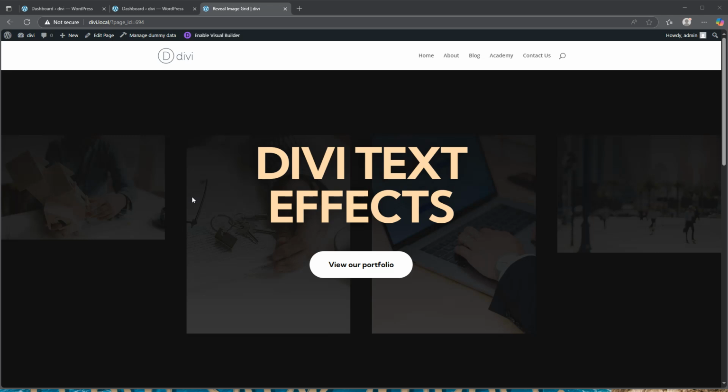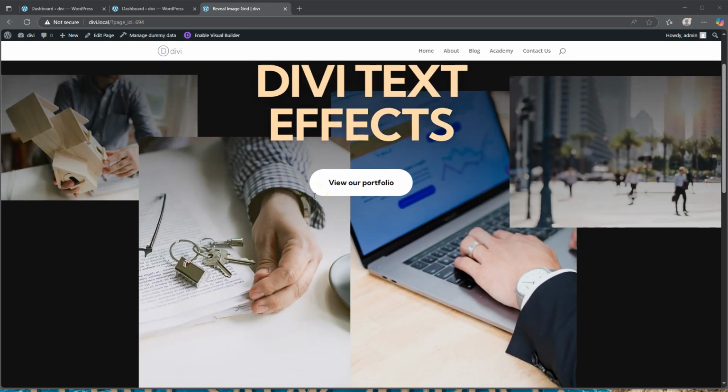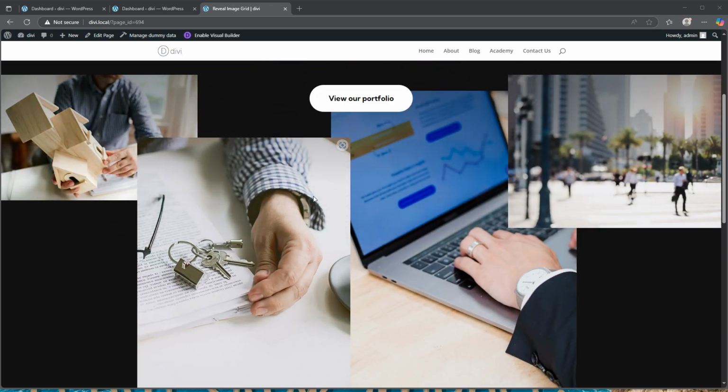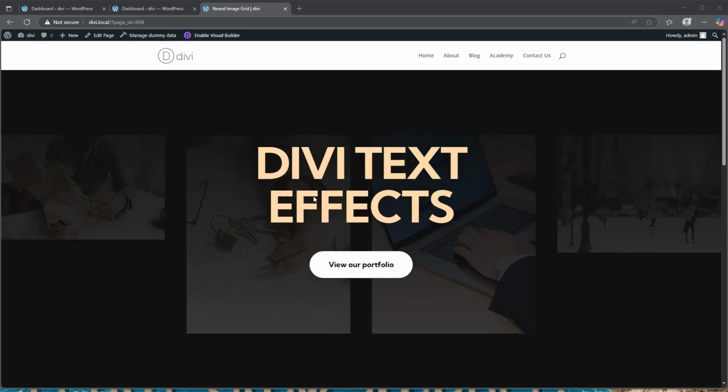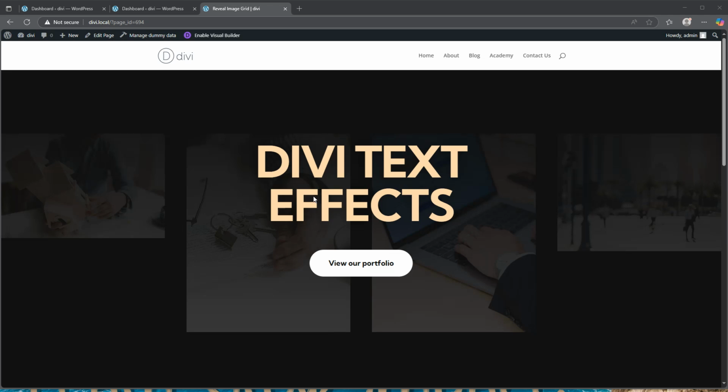Today we're going to see how to reveal an underlying image grid in your hero with Divi's sticky options. So as we scroll, you see the images come from underneath. Alright, so if that's something that interests you, grab your favorite beverage and let's jump right in.